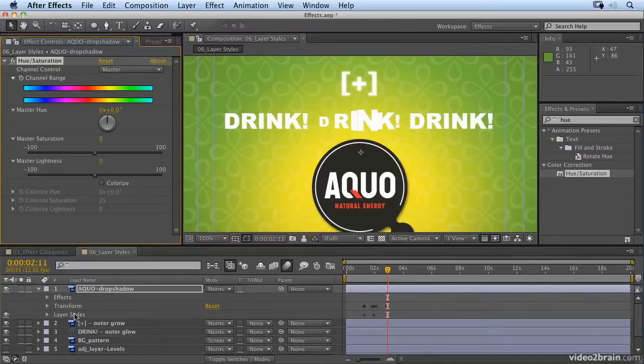Layer styles are applied after the transformations, and the order that things are applied in the timeline is important, as we'll see in other tutorials. So that's one of the differences. Layer styles are after transformations, effects are before transformations. Okay, the other thing is if we apply a hue saturation, it will be applied to the layer, but it probably won't be applied to the layer style.